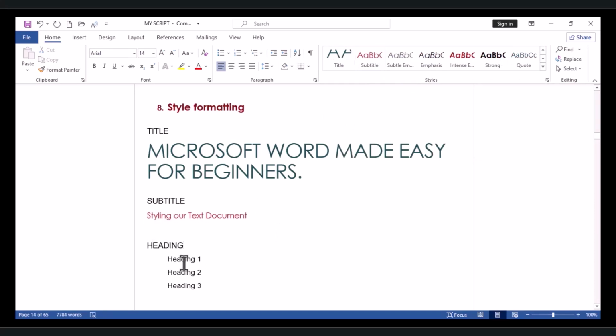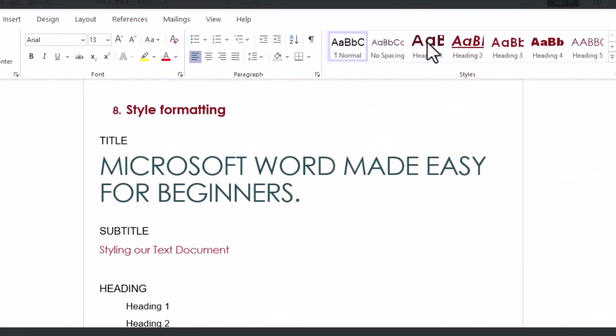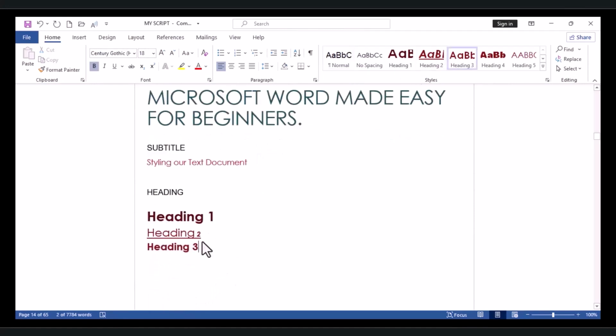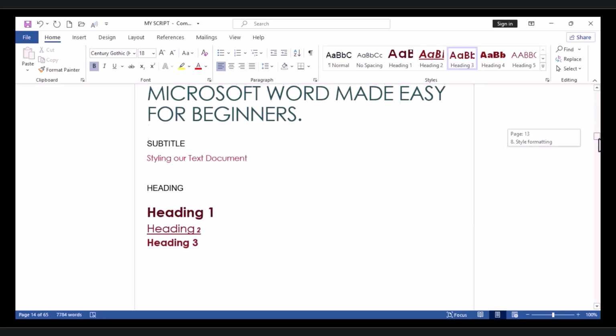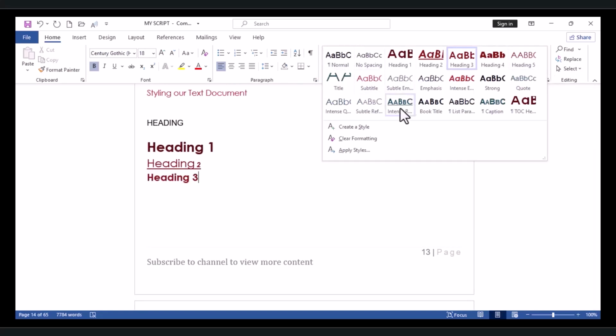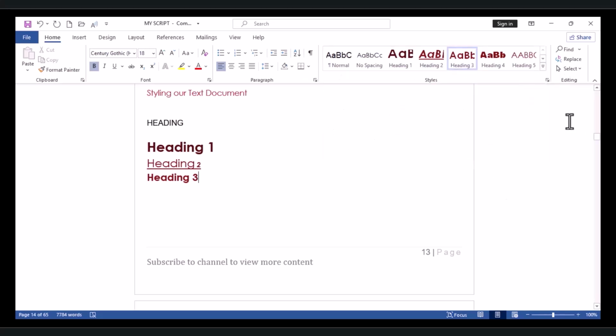The next is heading. Now I have my heading 1, heading 2, heading 3, and so on. So I will make this my heading 1. I will select it. Okay, I'll click on the drop down. Okay, this is my heading 1. Okay, I'll make this my heading 2. Make this my heading 3. Notice the different headings have different formatting. Okay, so we could click over here and play with it. There are various types of heading. We have the emphasis, the strong, and so on. So you could play with it on your Word document.